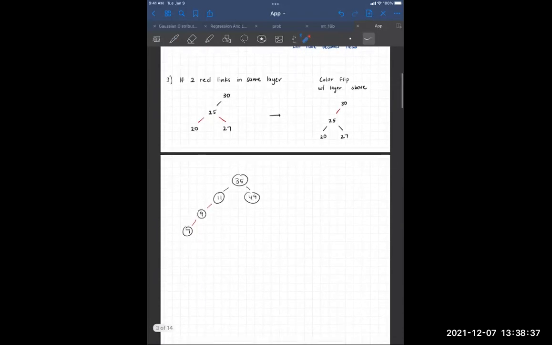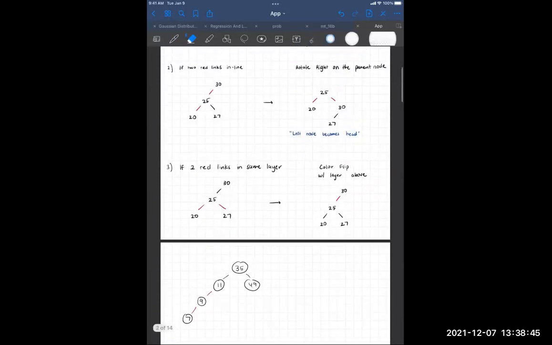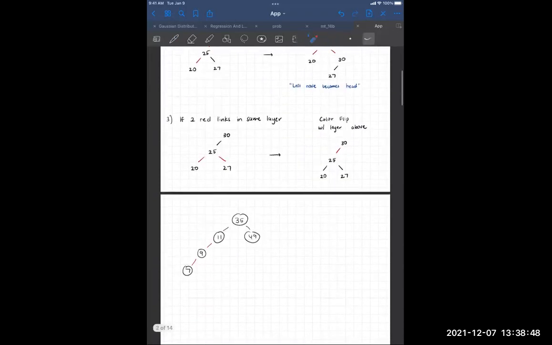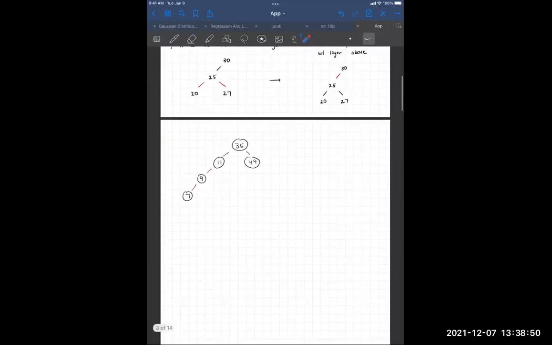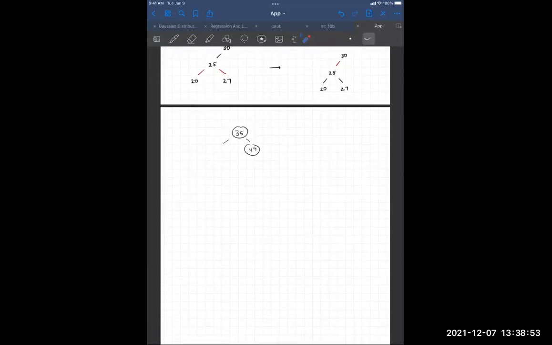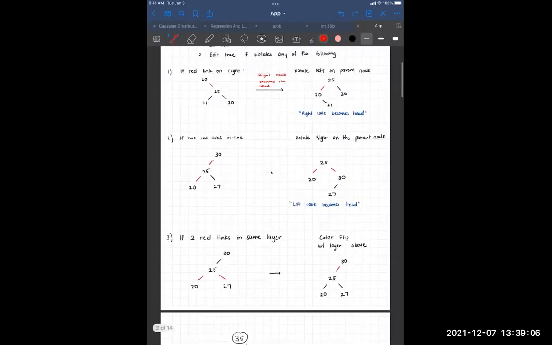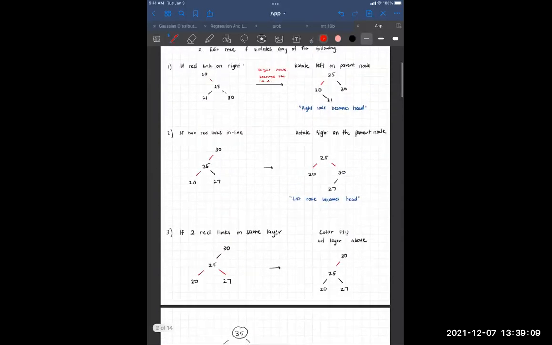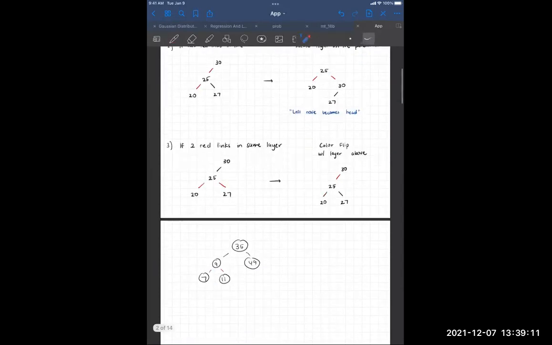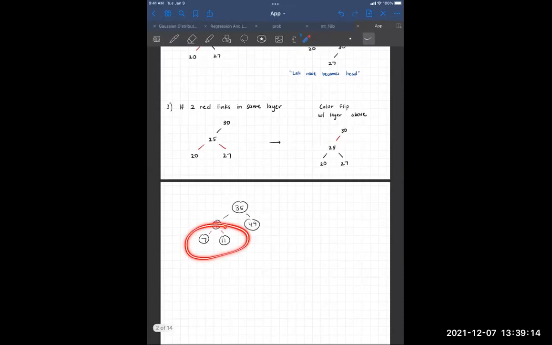And you may ask yourselves, what is the parent node? In this case, the parent node is 11. So what we do is we rotate right on 11, and we just follow the diagram over here. So then let me quickly change this up. And then the follow-up question is, do we still violate any of the rules? And then you notice that it still violates a rule because we still have 2 red links in the same layer.